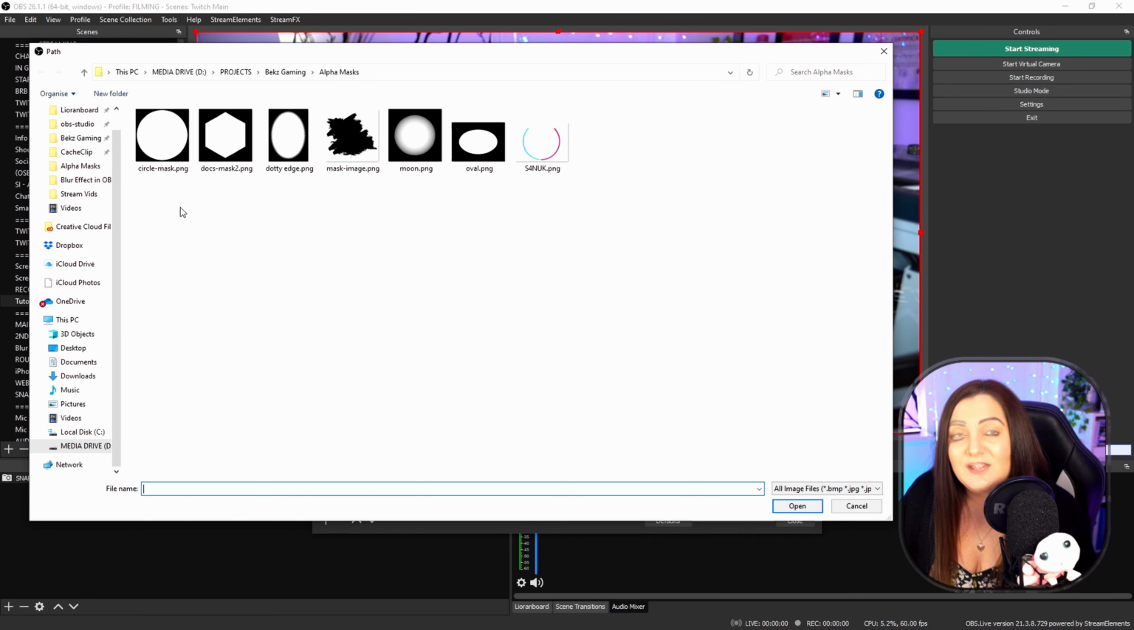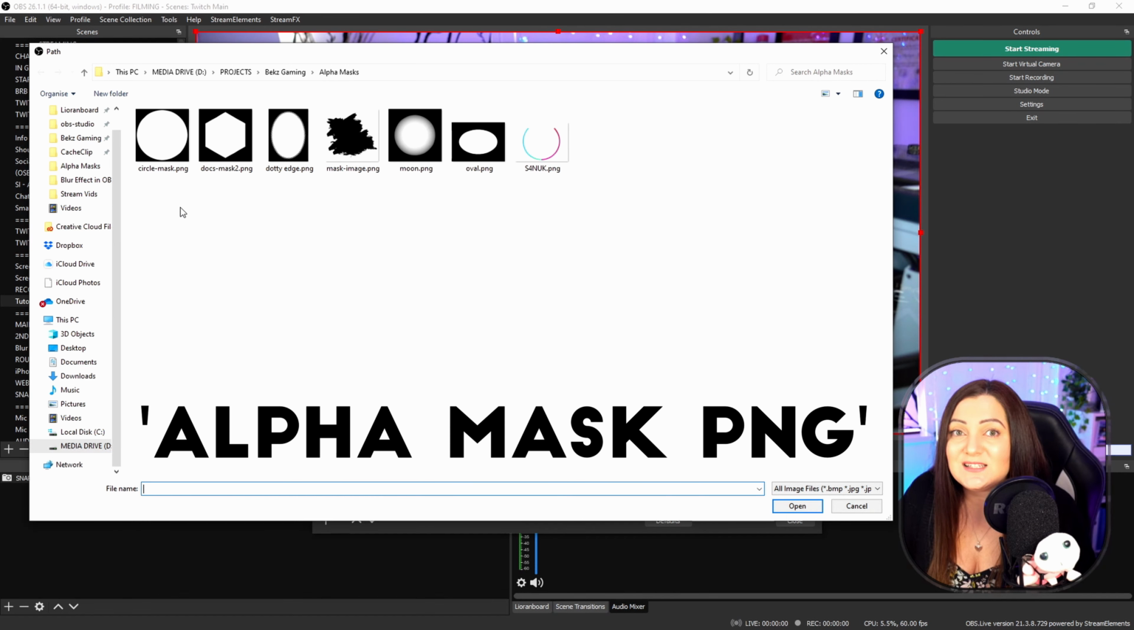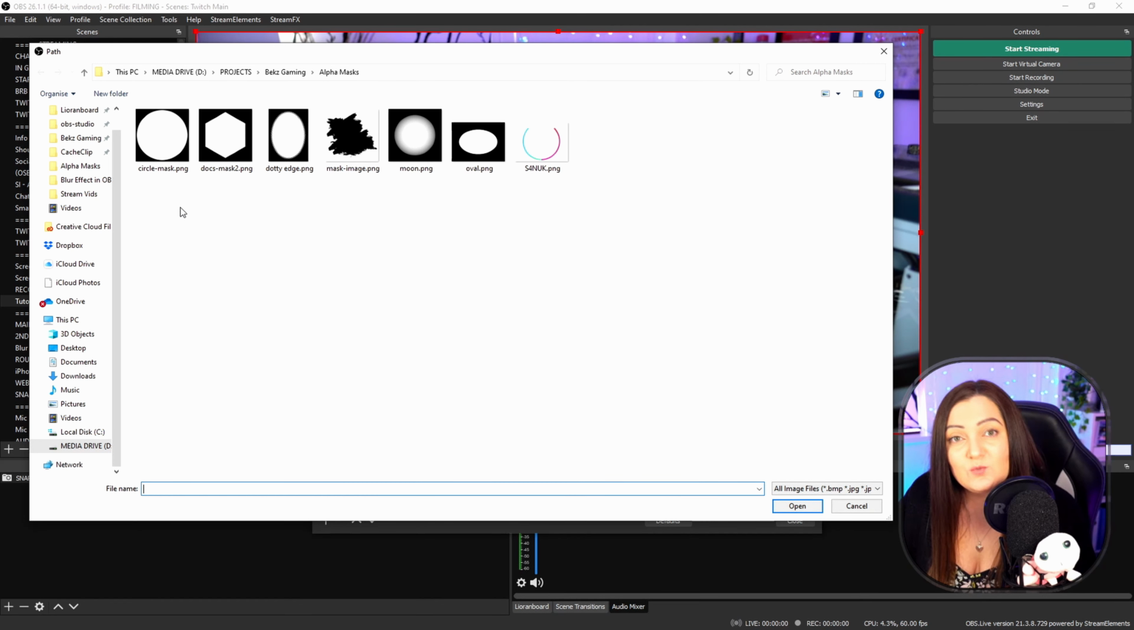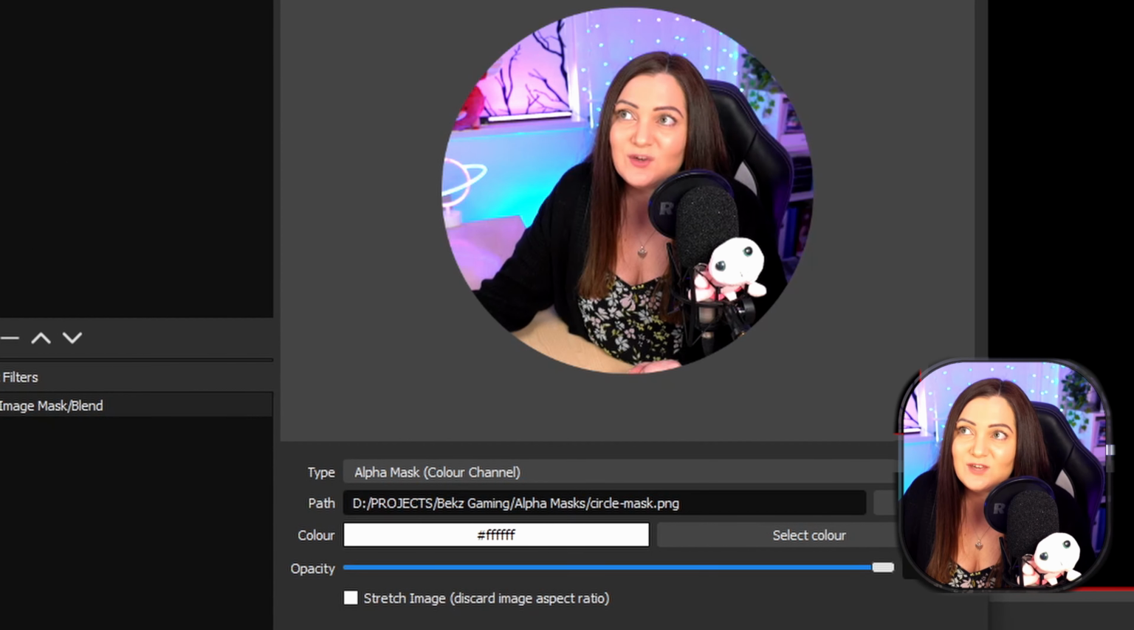Now alternatively, you can also just go to Google, check on Google Images, search for alpha mask. That should give you what you're looking for, and I always grab the PNG versions. If you are going to do that, just make sure that the images that you are using are copyright free, because we don't want you getting into trouble. So let's go ahead. We're going to choose the circle mask, and I'm going to choose open, and you can see straight away what that's done. It's applied the circle onto my camera there, and I think that looks pretty good.